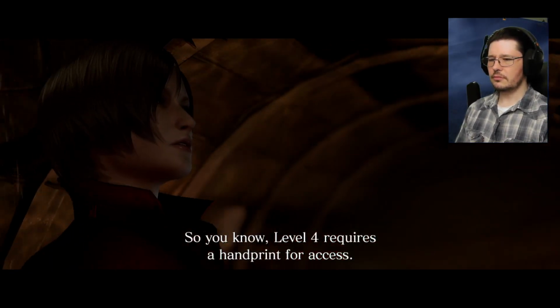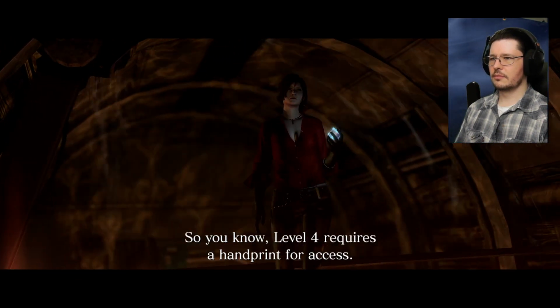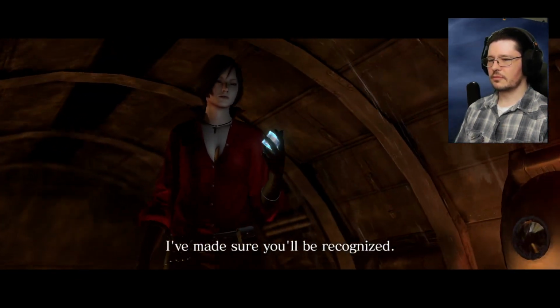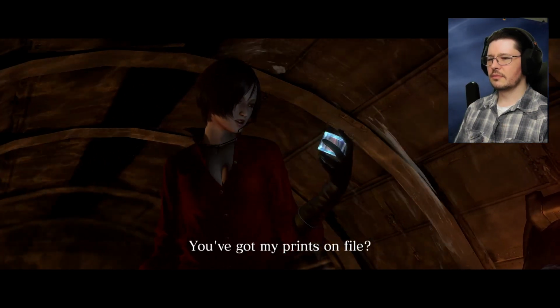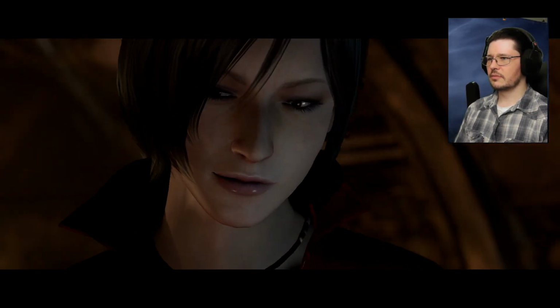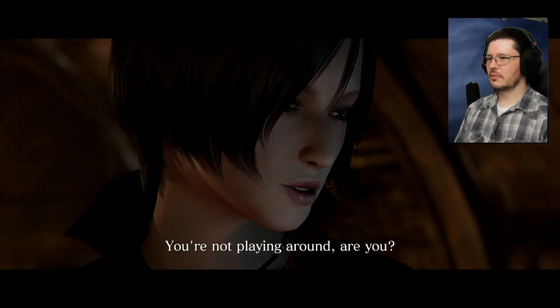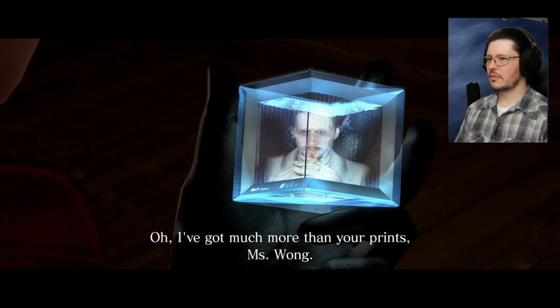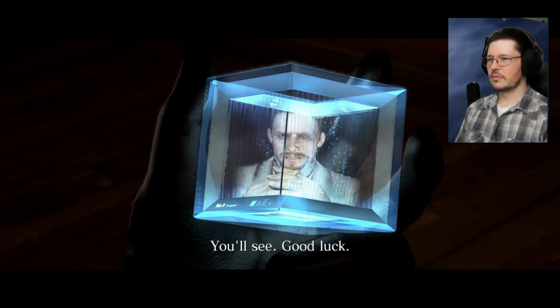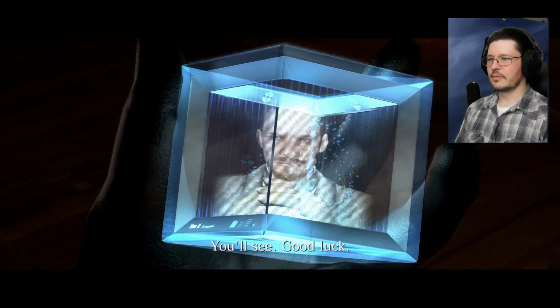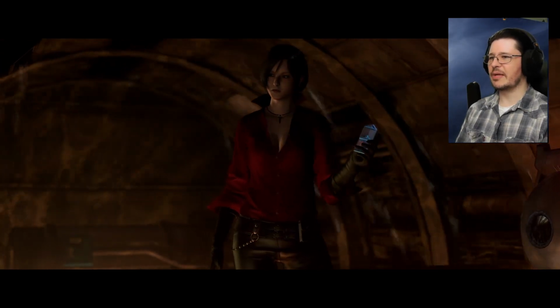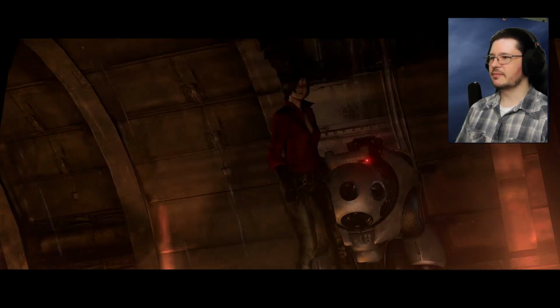So you know, level 4 requires a handprint for access. I've made sure you'll be recognized. You've got my prints on file. You're not playing around, are you? Oh, I've got much more than your prints, Miss Wong. You'll see. Good luck. I've got a Xerox of your butt. Remember that office party? You were so drunk.